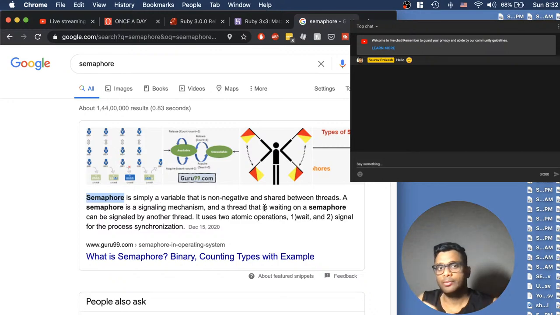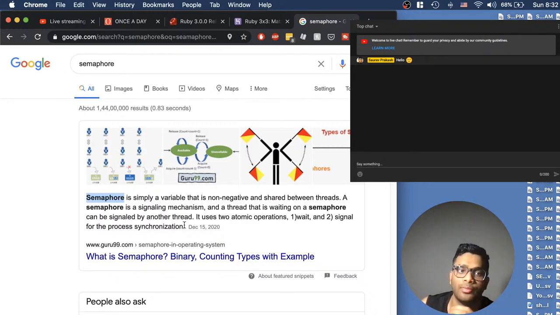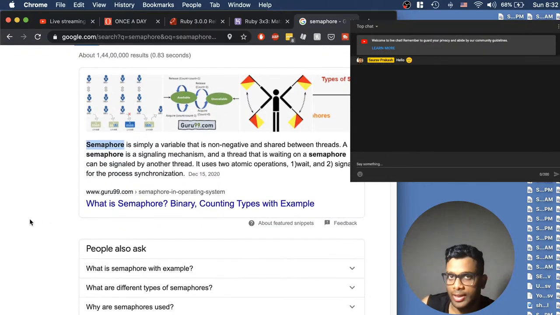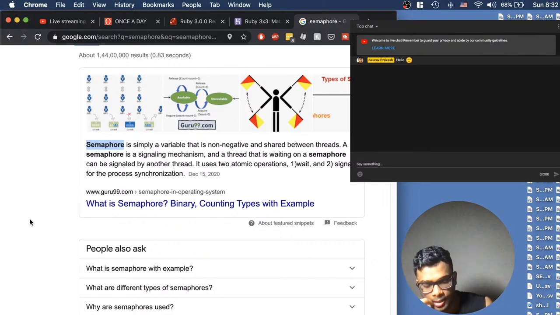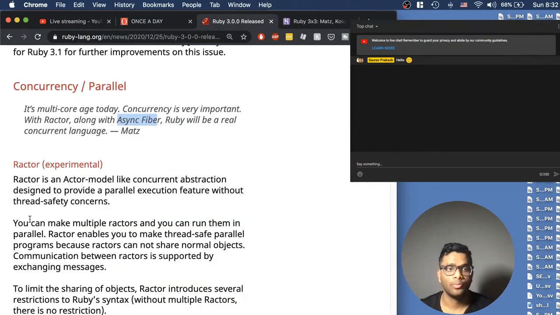All right, you can read more about semaphores if you want. A semaphore is a signaling mechanism, and a waiting thread can be signaled by a semaphore using an atomic operation. It's mainly about accessing something so that a deadlock condition doesn't happen. So one thread sets a semaphore and then another one accesses the same memory location. If you want to go in depth, you can take an operating system graduate class and learn more about it.